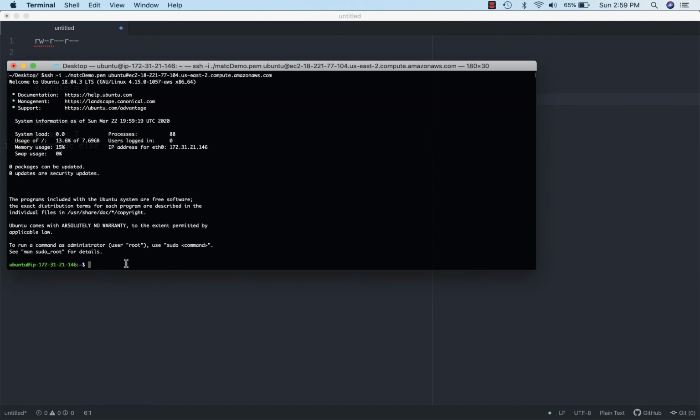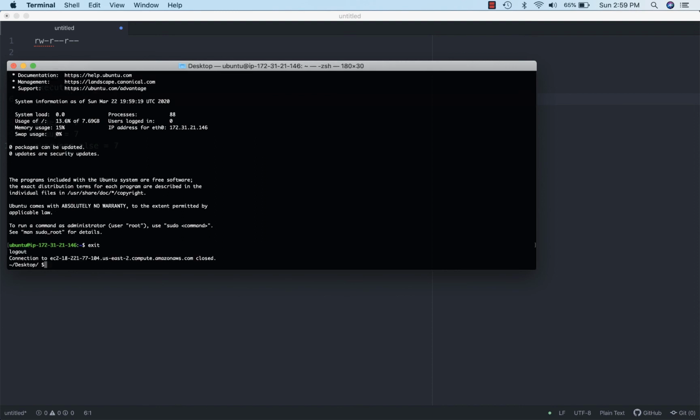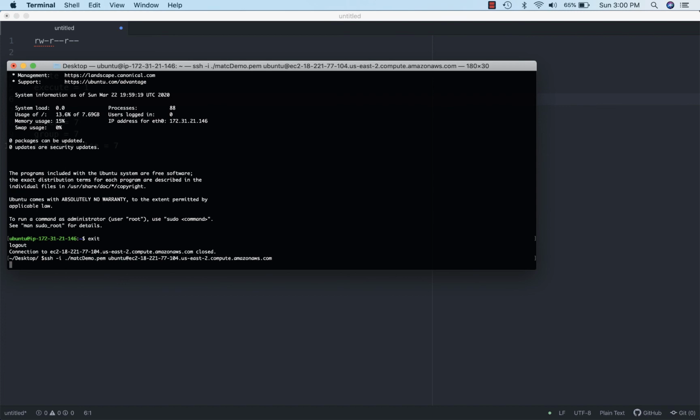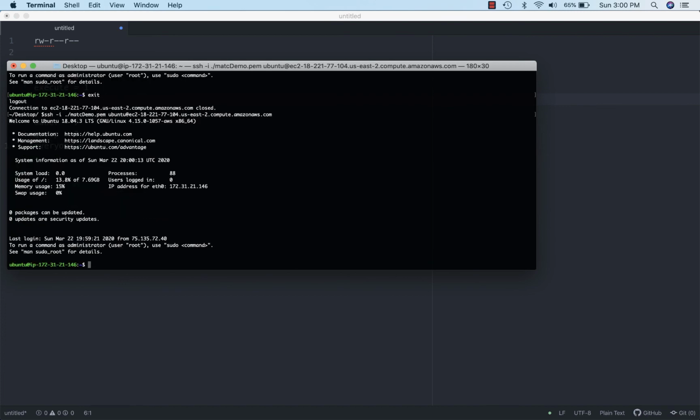My terminal window is actually connected to that EC2 instance that's running on Amazon. Okay, so I'll show you this. If I exit, I'm not actually exiting my terminal. What I'm doing is I'm exiting out of that connection to my EC2 instance. Okay, so I'm going to connect again. Okay, so I'm connected again.